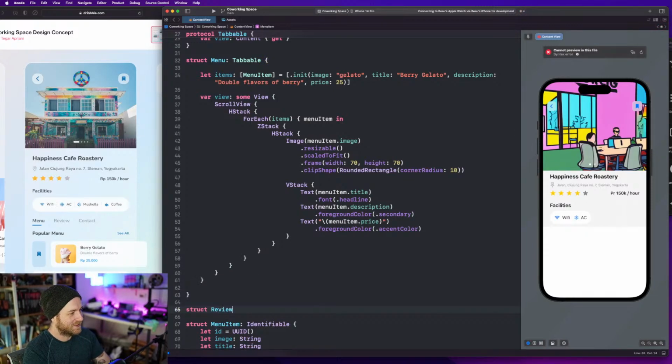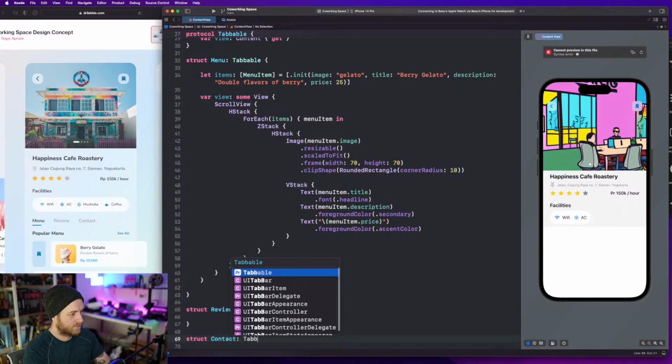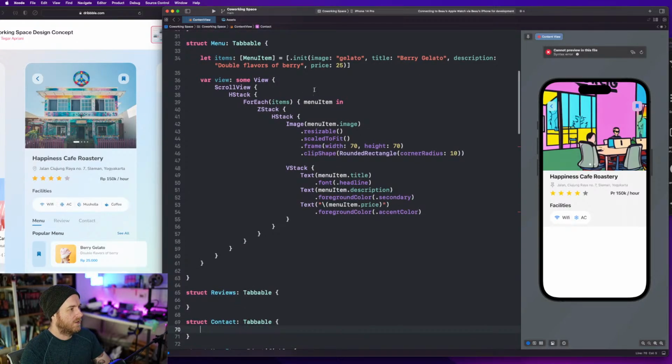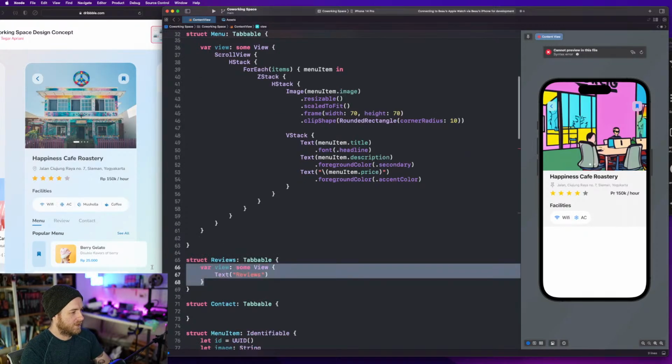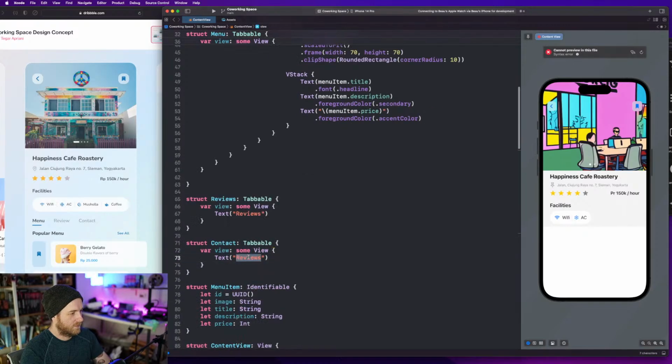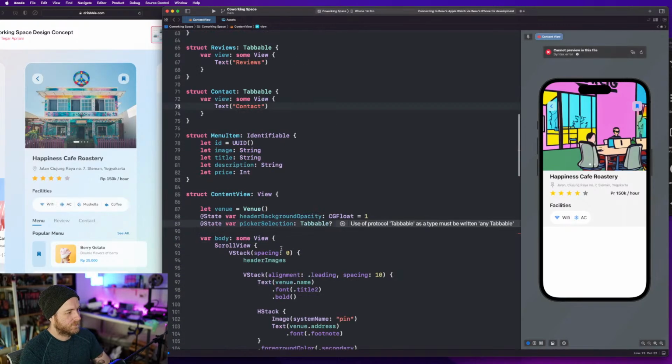Am I delaying the issues we have down for later? Yes, I am. Let's call this reviews, contact. And then we need to have our review, and I'm just going to throw in some text. This is the reviews. I'm not going to fill these out because we don't have a design for that yet.